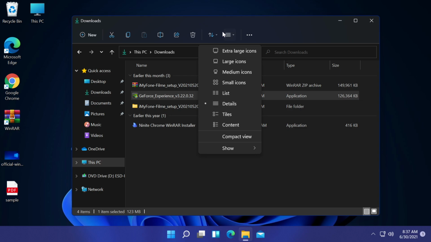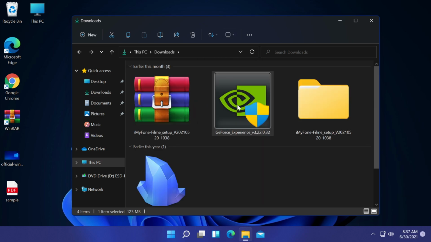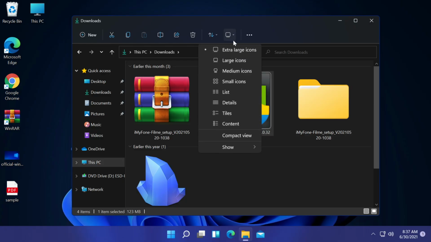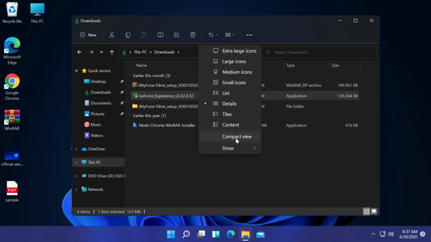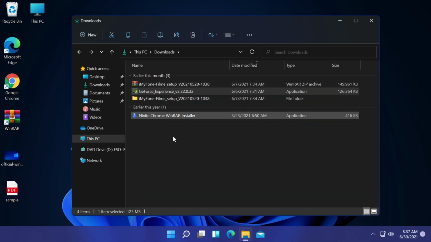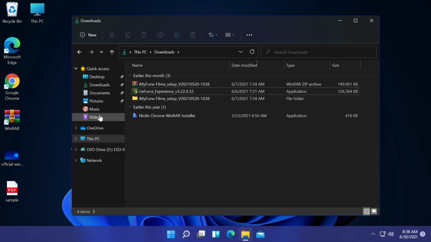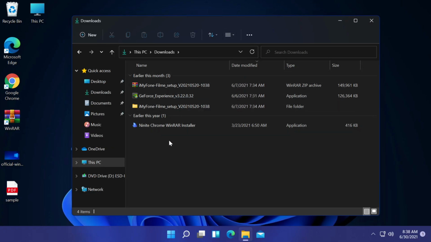Here we have layout and view options. We can change the layout of our app, so we can do extra large icons and we will see our icons like this. And we also have a compact view, which will turn our Windows 11 File Explorer to the old Windows 10 File Explorer, which had these smaller spaces between the files and the quick access icons, which in my opinion is not that nice compared to Windows 11.